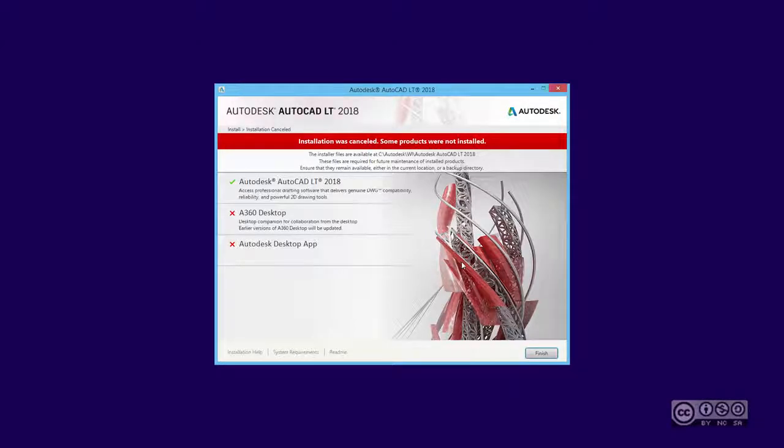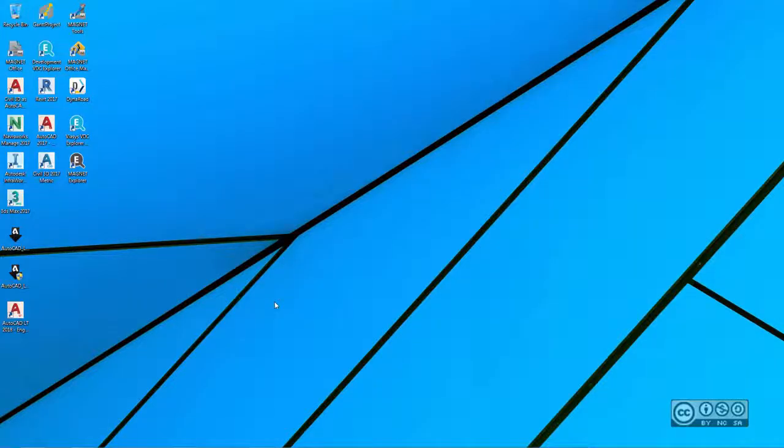You may see on the screen that some components were successfully installed. Right now, I'm particularly interested in AutoCAD LT 2018. A360 desktop can be installed later, as well as an updated version of Autodesk desktop app. I hit finish. Once my desktop recovers, I should see a new icon called AutoCAD LT 2018.